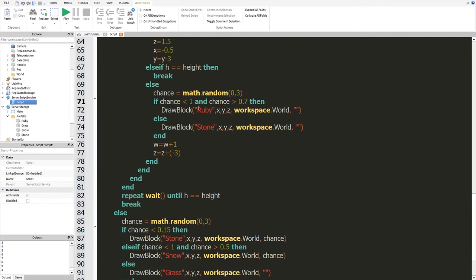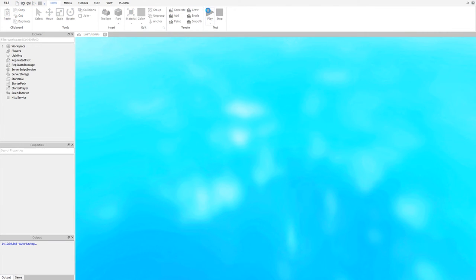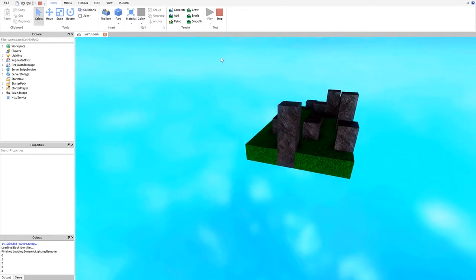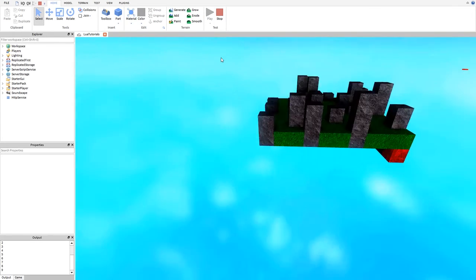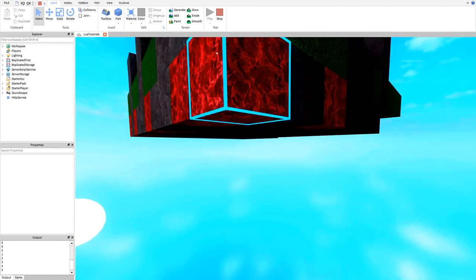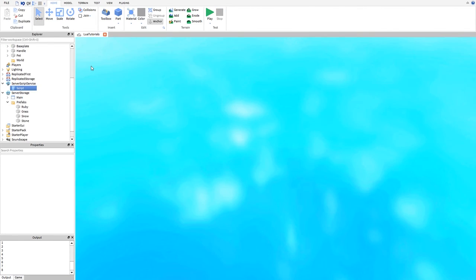So maybe it's because of what I have here. So if chance is less than 1 and chance is greater than 0.5, we can just have it so where it's less than 2. That'd be good. Or, yeah, 1 would be good. So it's going to draw block ruby, and it should be there. So if we go ahead and play this again. Let's see. Okay, there's the ruby.